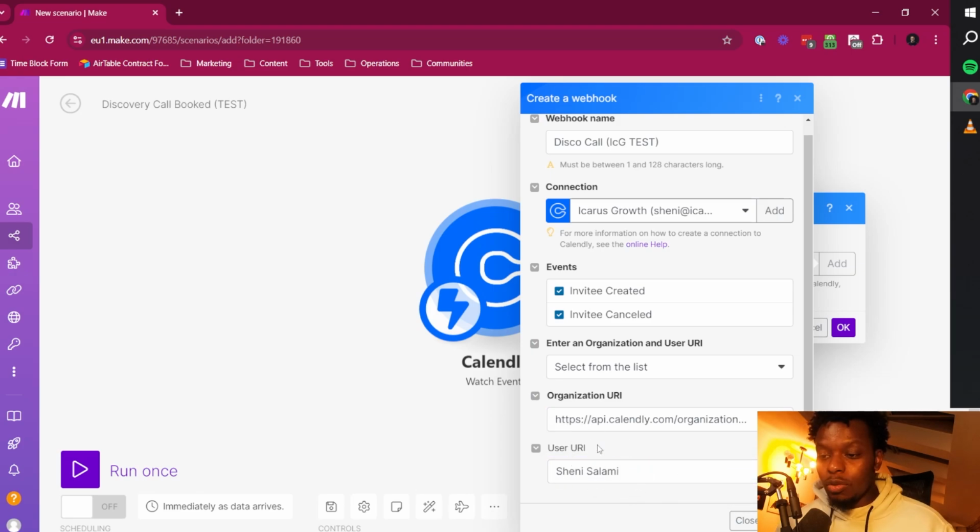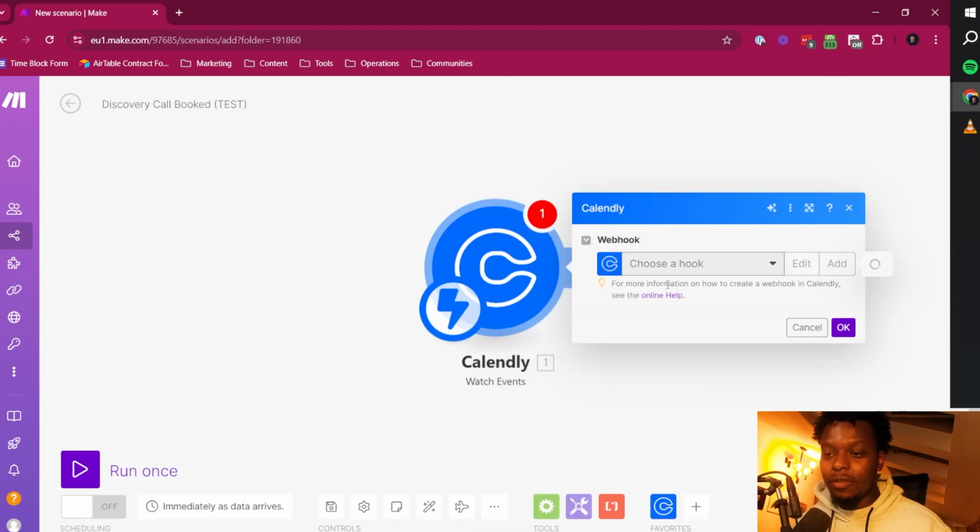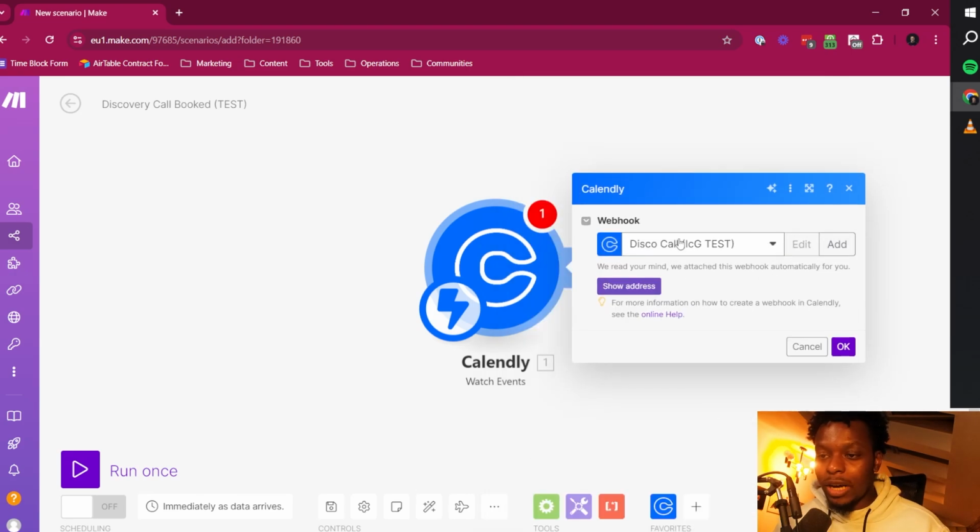My assumption is when you have a Calendly account which is a group, like a round robin, you can click that here under user URI. And that will give us all of the individuals. If an individual is part of a round robin, you'll be able to trigger this webhook based on the other people that come from the round robin. So we'll just keep it at this and then click on save. And then this is going to give us our Disco Call test webhook.